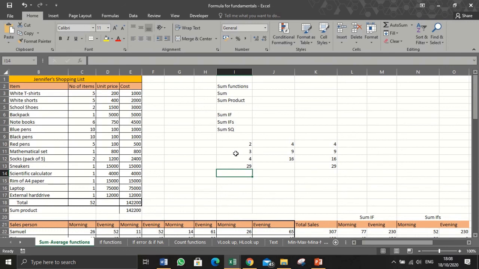I've gone through my sum function, SUMPRODUCT, SUMIF, SUMIFS, and SUMSQ function.